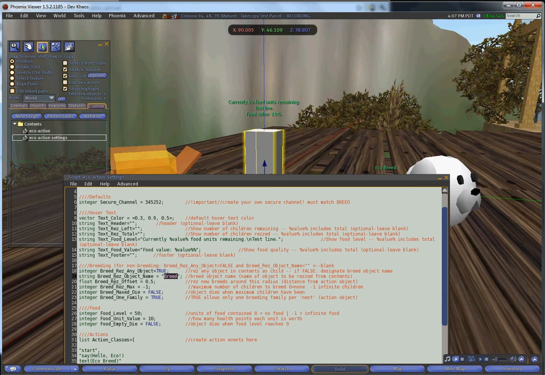So moving on, we also have the breed maxed die. The object will die, meaning it will be destroyed and removed from the grid, once the maximum children have been created, which my OCD just realized I didn't finish my sentence.